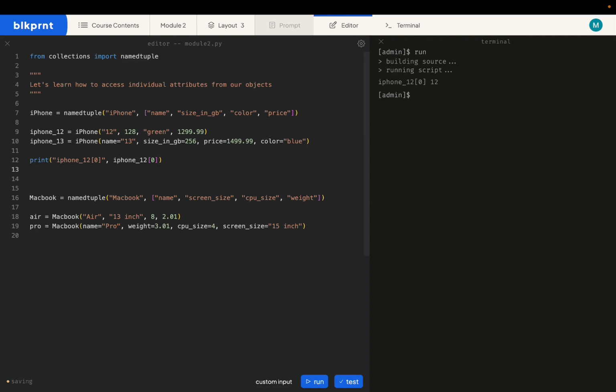Next, let's go ahead and access another attribute. So this time we'll go ahead and access the color attribute. And we know that color is located at index 2. So let's go ahead and add that. Let's also add a string so we can see that in the output. And let's print this out. And as you can see, we get green.